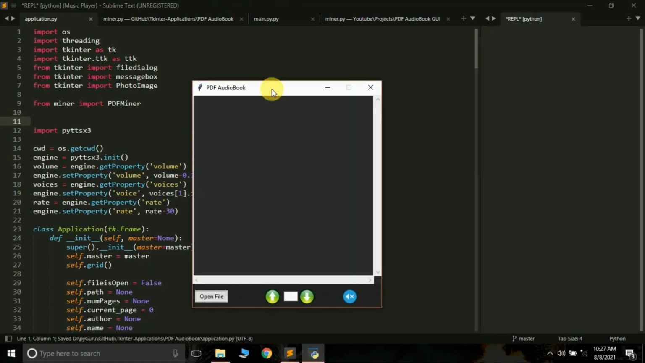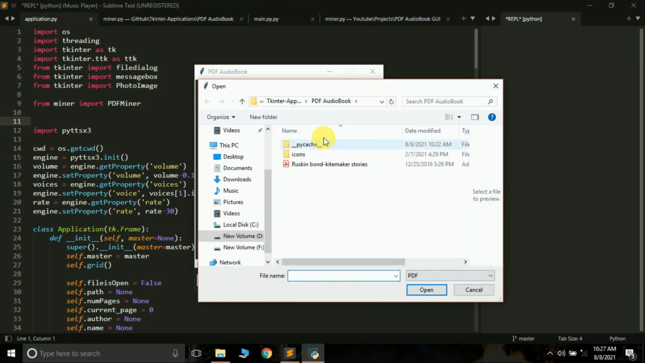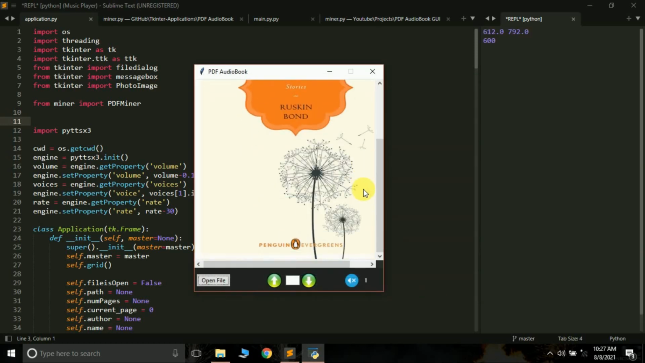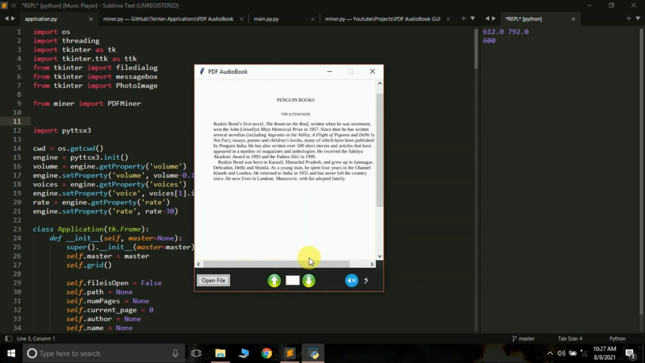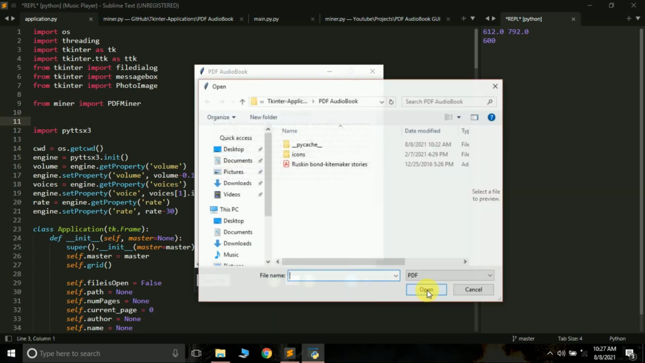So this is the thing. Now what we can do is load a PDF file from here. Here I have a PDF file named Ruskin Bond-Kite Maker Story. Let me open it. Now I can read the content of the PDF file. I just click this button and it will start reading the content. Ruskin Bond's first novel. You can change pages from here and it will read it, something like this, and you can also open another PDF.